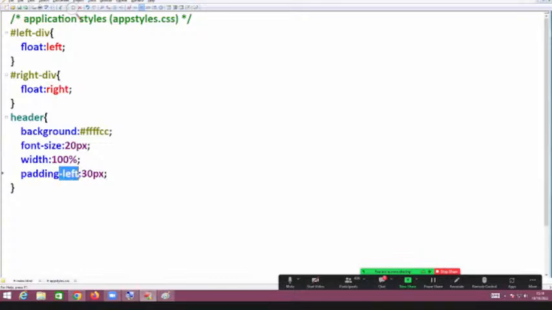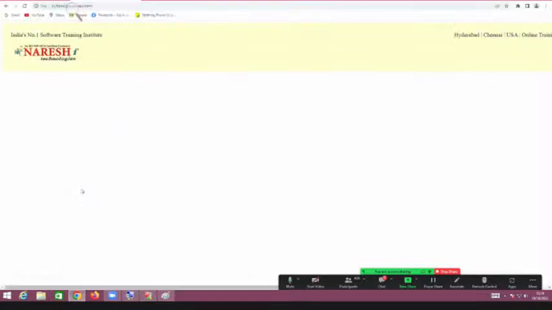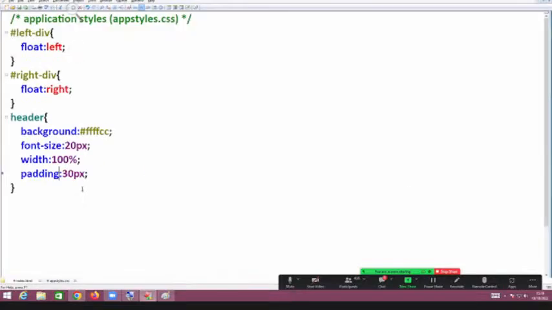We can also write just padding, sir. If I write just padding, what happens, sir? Around the corners, it applies the space. Left side 30 pixels, right side 30 pixels, top 30 pixels, and bottom also 30 pixels are going to be applied. All 4 corners will get the same space. But we don't need space on all 4 corners, sir. Better go for the left.